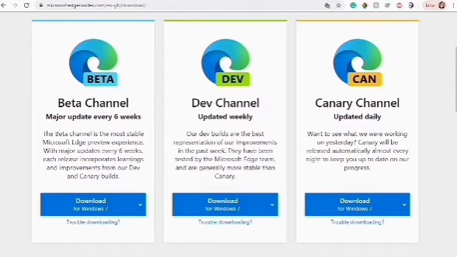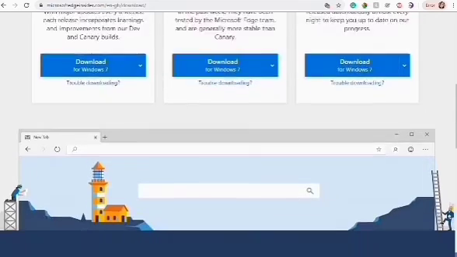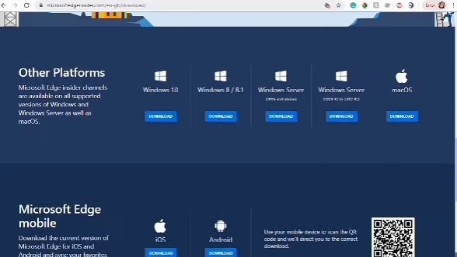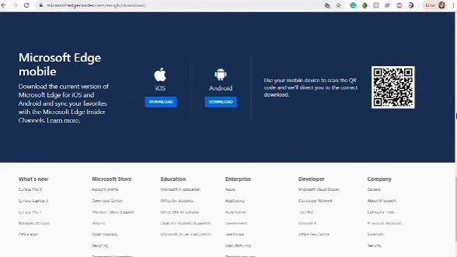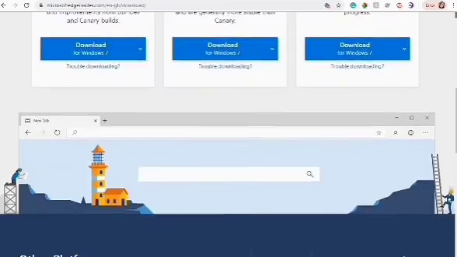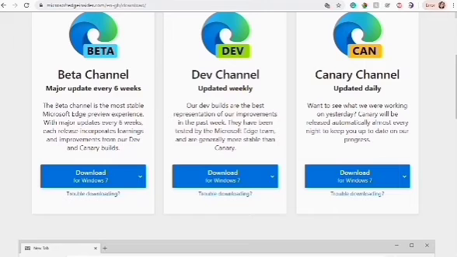And now we go down to see the devices the browser is compatible for. So here you have Windows 10, 8.1. Also you have iOS. So this browser is going to be running on iOS devices as well.